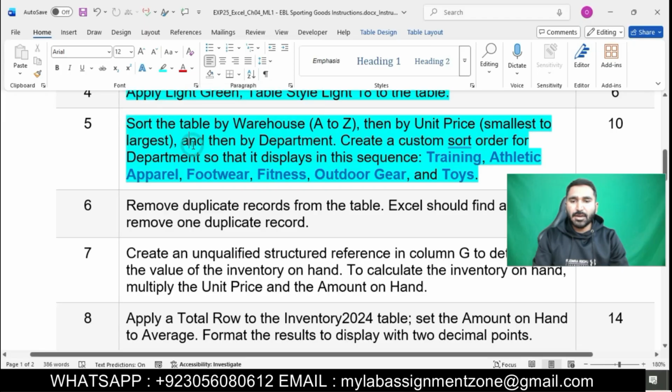Question number 5 is to sort the table by warehouses A to Z, then by unit price smallest to largest, and then by department. Create a custom sort order for department so that it displays in the sequence training, athletics, apparel, footwear, fitness, outdoor gear, and toys. Basically, in this question, we will sort the table.